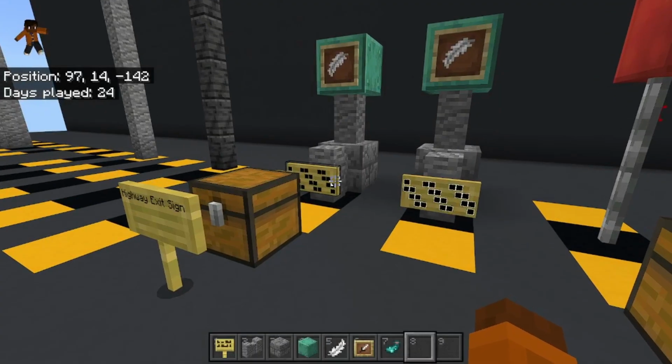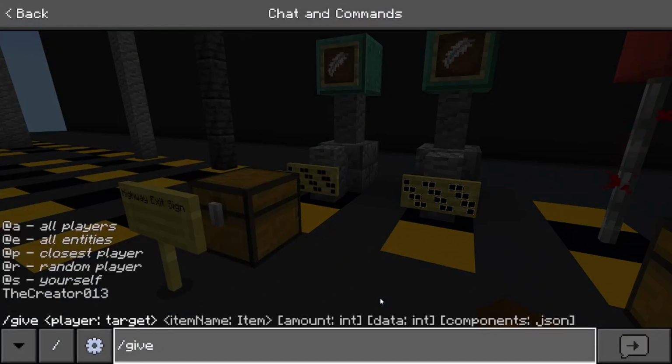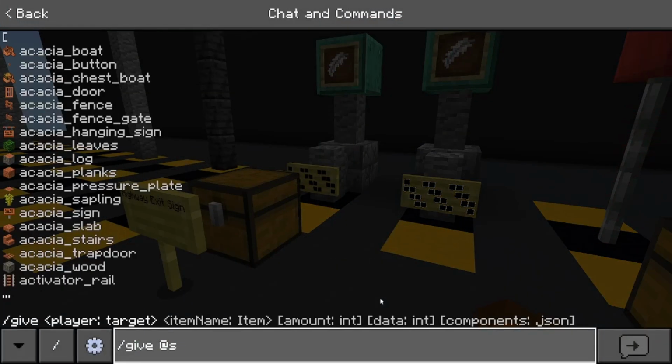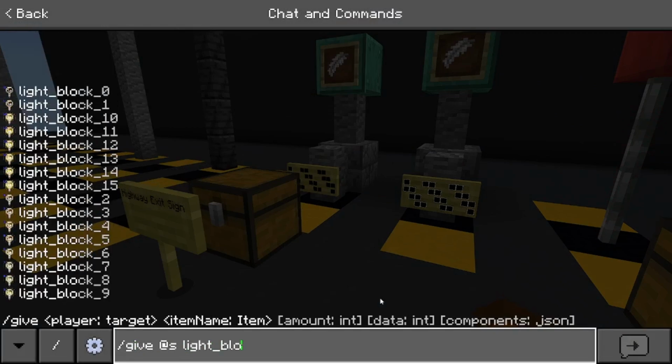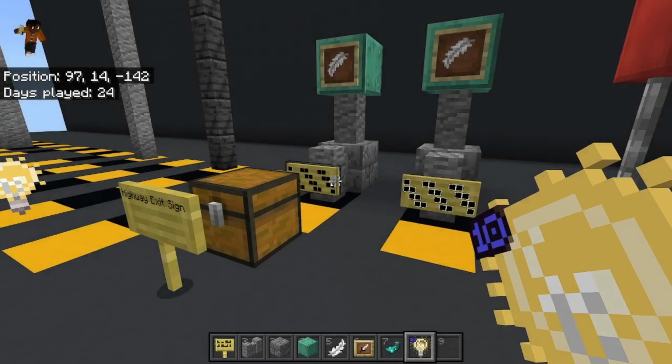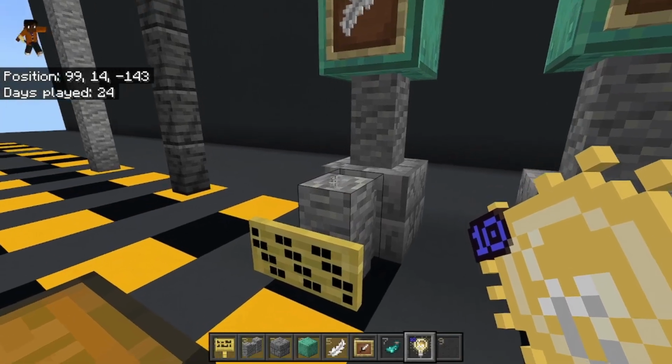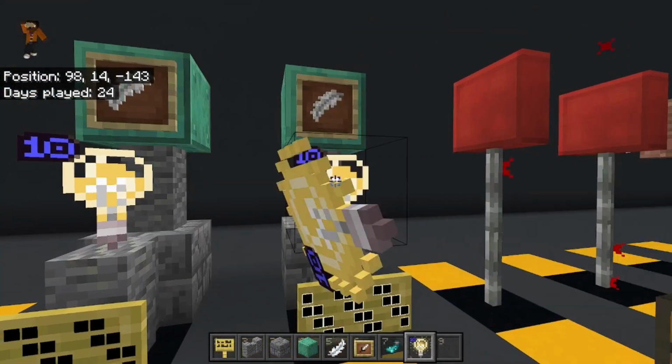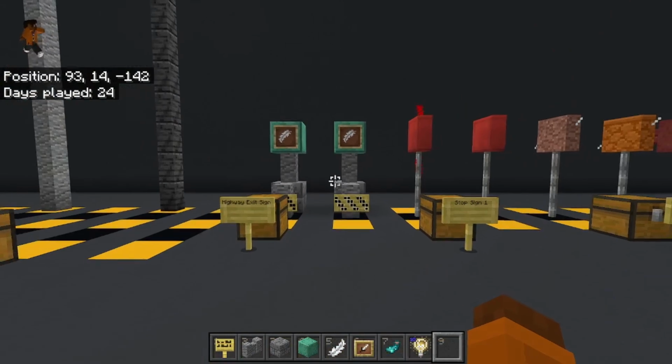And then if you're on Bedrock, I'm not sure if they have this on Java. You're gonna want to go /give @s or @p or whatever, light_block_10, and then you're gonna put that right there. So that way it's illuminated a little bit at night.